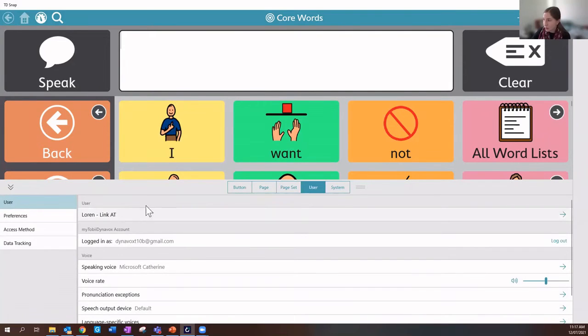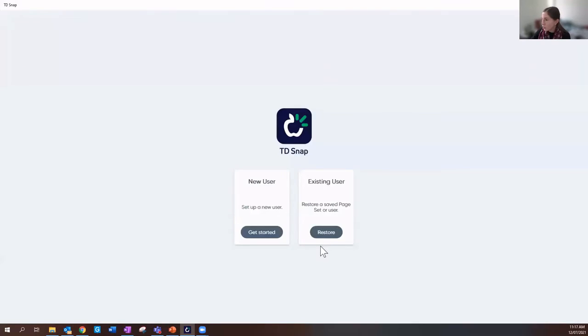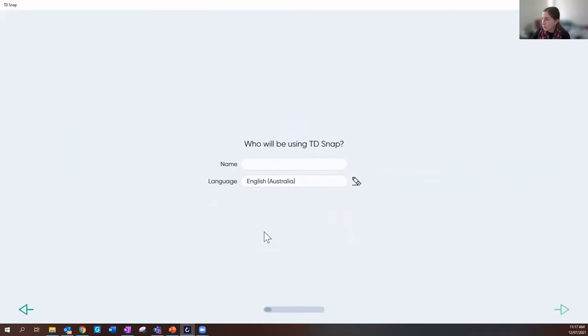You can see that the user that I'm on at the moment is my one there, but I'm going to click in here and then it's got a button, new user. If I click on new user, it'll take me to the wizard, which is this page here. You can do a brand new user or an existing user, as I mentioned before, where you're restoring from one that you've already created. But I'm not going to restore, I'm going to create a new one to take you through that process.